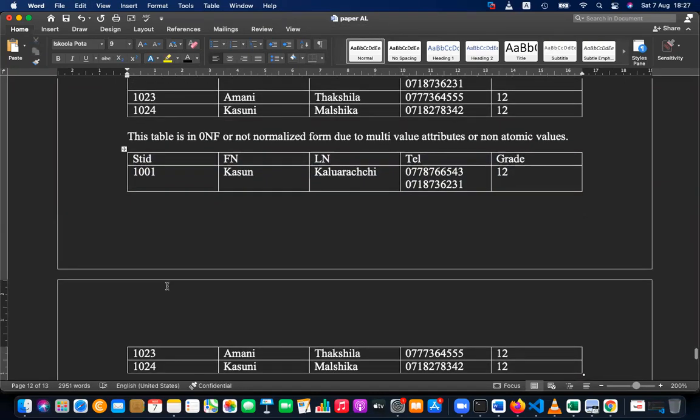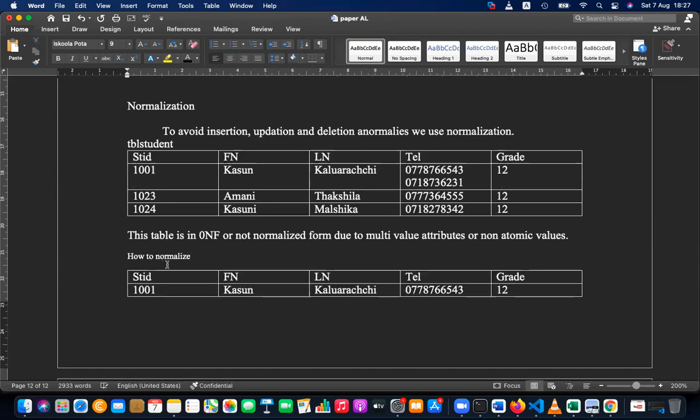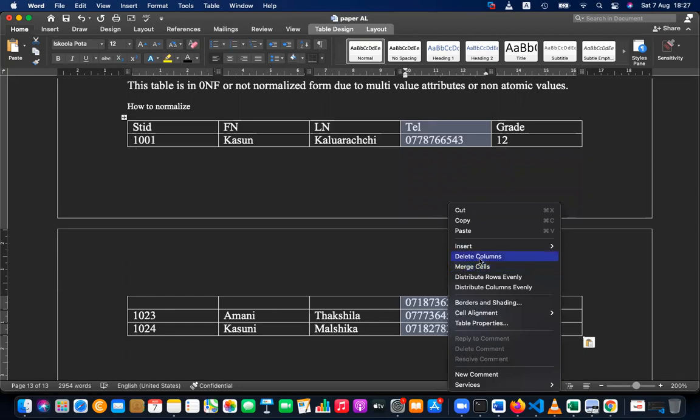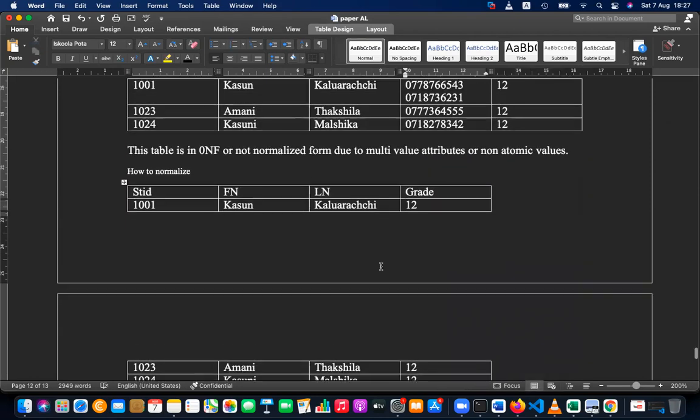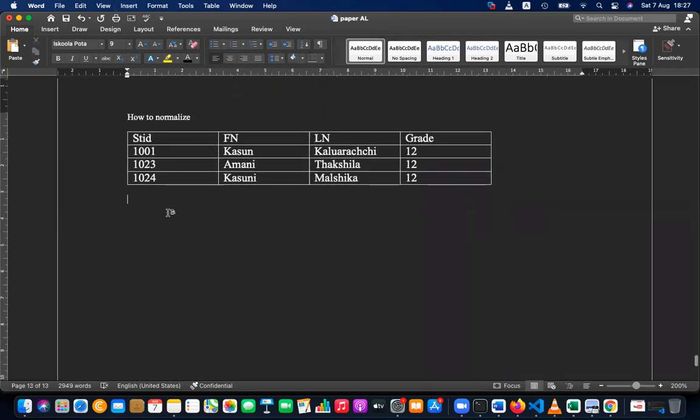So you can say maybe you can create another table. So that is okay. How to normalize? If students are having more than one telephone number, what you can do is just remove the telephone number from this column. Let's remove this telephone number one. And create another table having telephone numbers. So TBL tel, it's having the contact details of the telephone numbers.